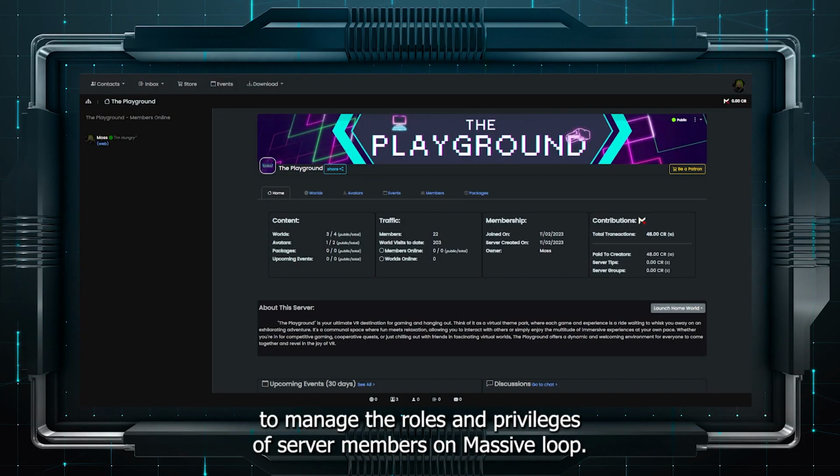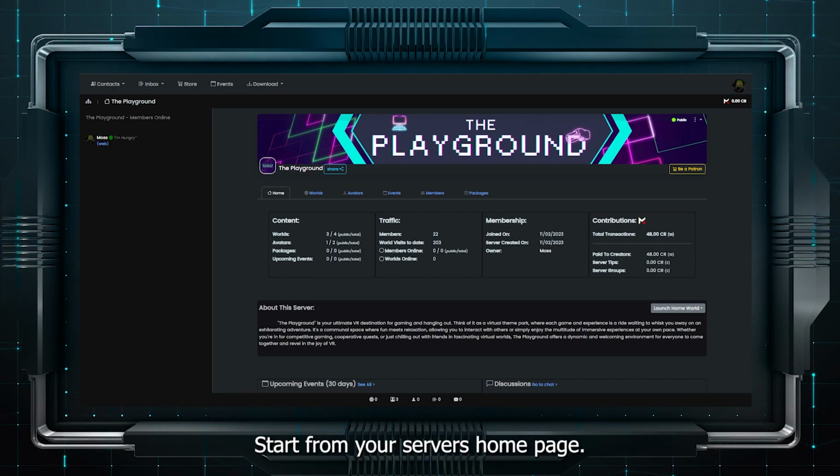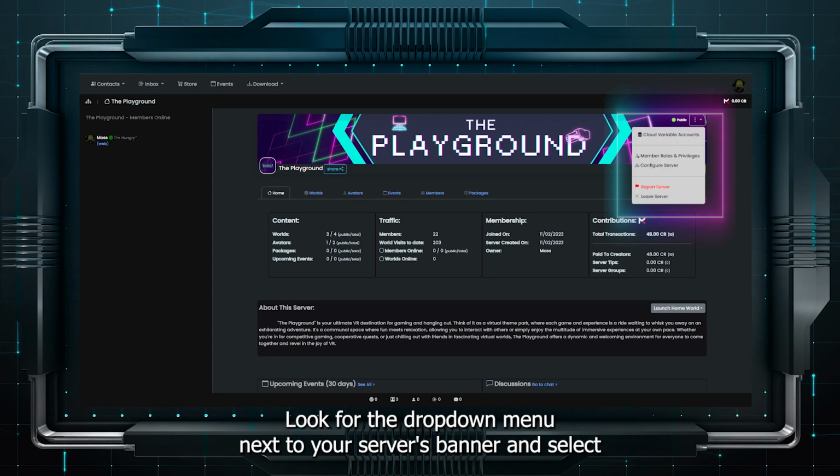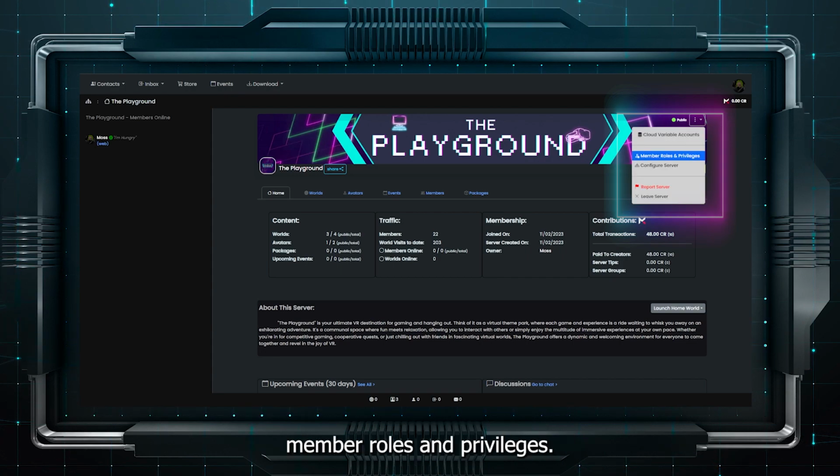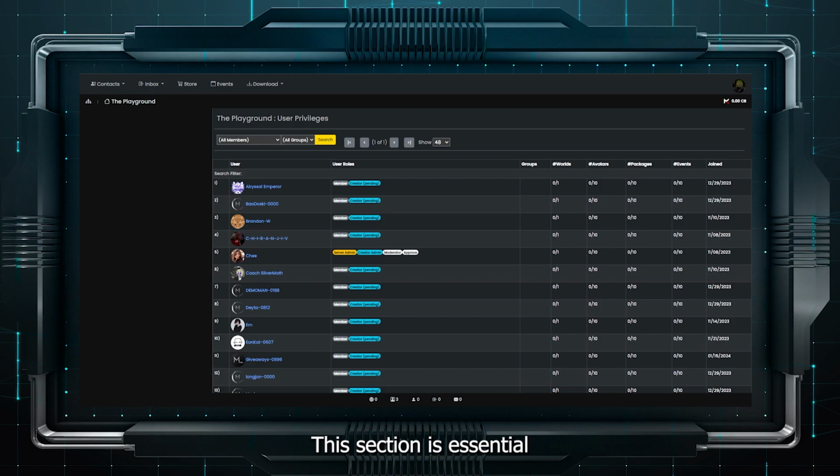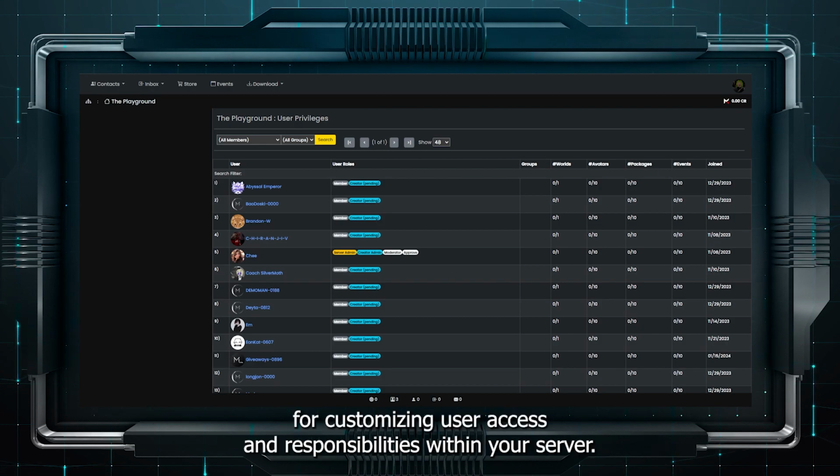To manage the roles and privileges of server members on Massive Loop, start from your server's homepage. Look for the drop-down menu next to your server's banner and select Member Roles and Privileges. This section is essential for customizing user access and responsibilities within your server.